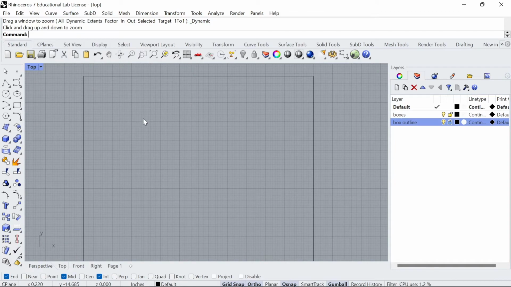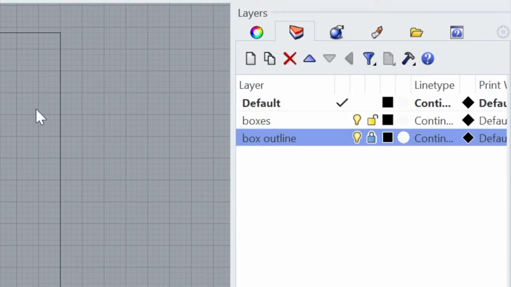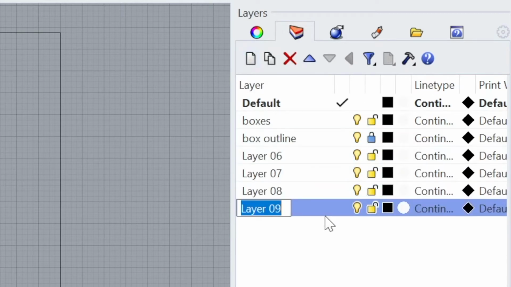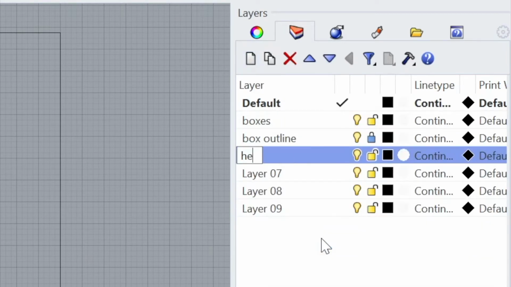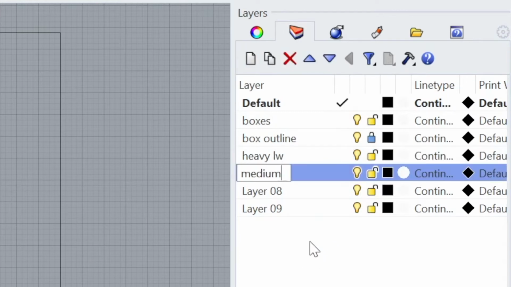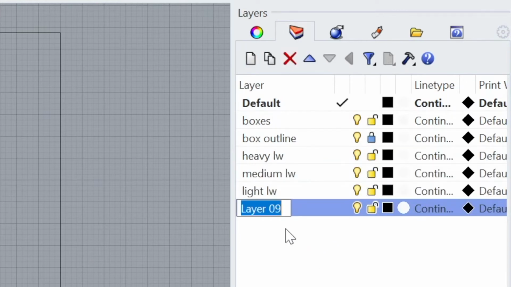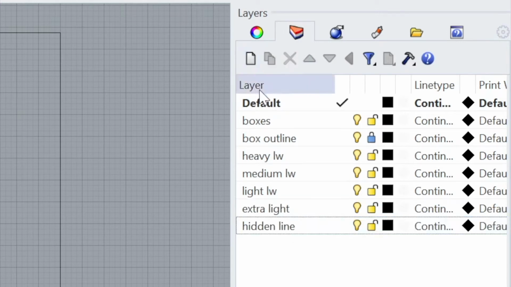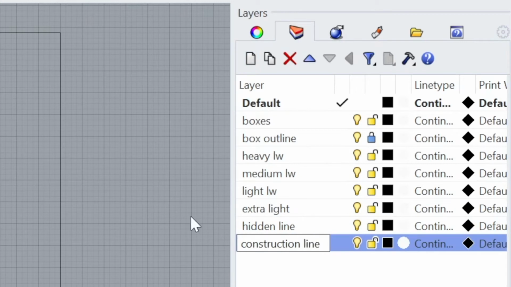So what you're going to need to do now is create the different layers. So we had a few layers of line weights, 4. So we're going to create 1, 2, 3, 4 layers of different line weights. We'll call this heavy line weight, medium, light, and then extra light. Next thing we're going to do is create a hidden line and then construction line. And I'll explain what that is in a bit.